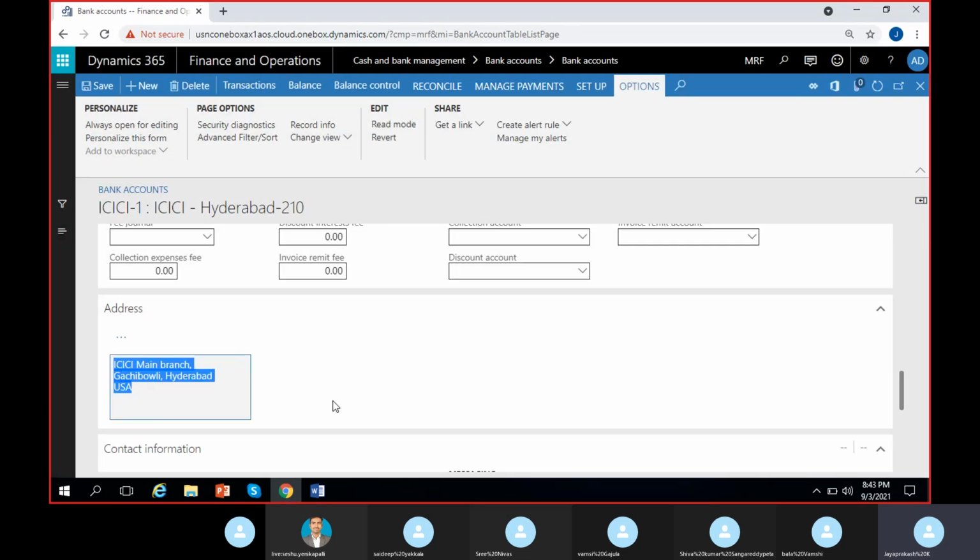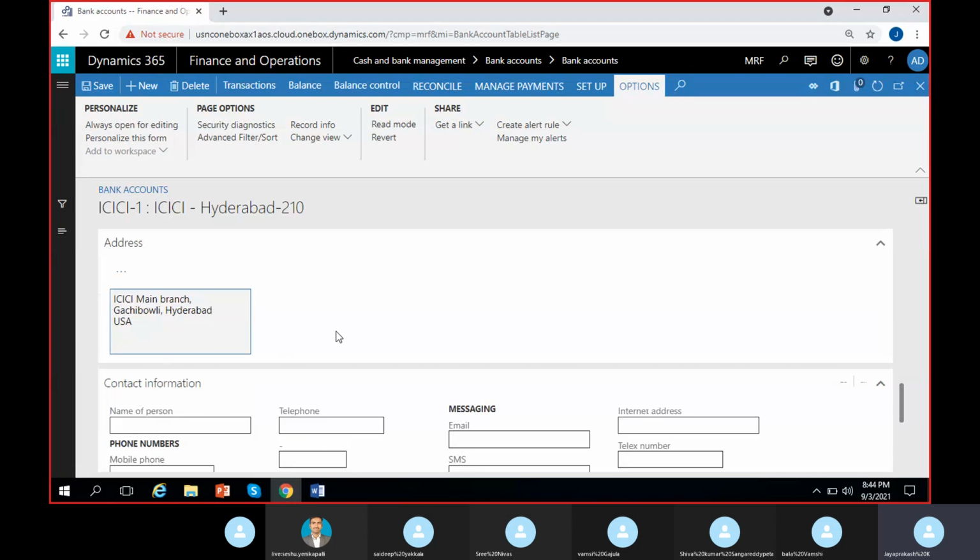You have only one address. Like in the legal entities, you don't have multiple addresses. You can't add multiple addresses to a bank, because a bank has only one address, right? So that one address only you can add. If you want to edit it, you have to click here again. Clear means it will remove everything. Edit means you can make some adjustments in the address for the bank account here.